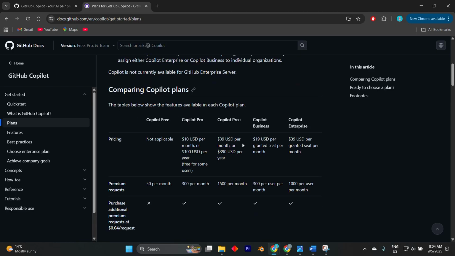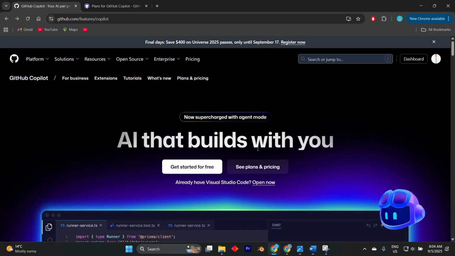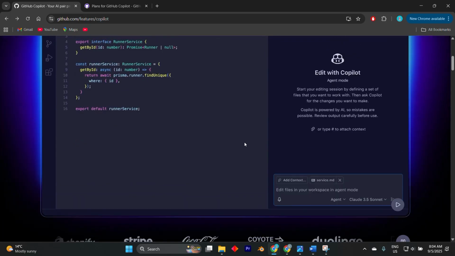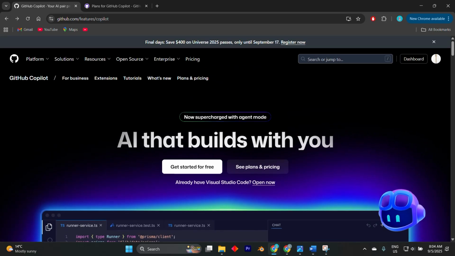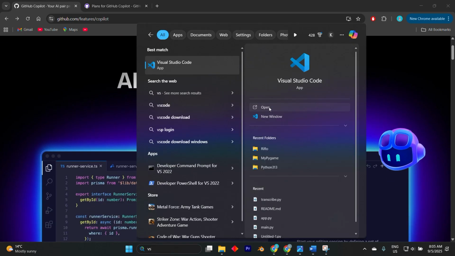The second step is to now install and set up the extension. GitHub Copilot integrates with a wide range of popular IDEs. The setup is similar for all of them. Here's how to do it in Visual Studio Code, one of the most popular choices. First, open VS Code in here.